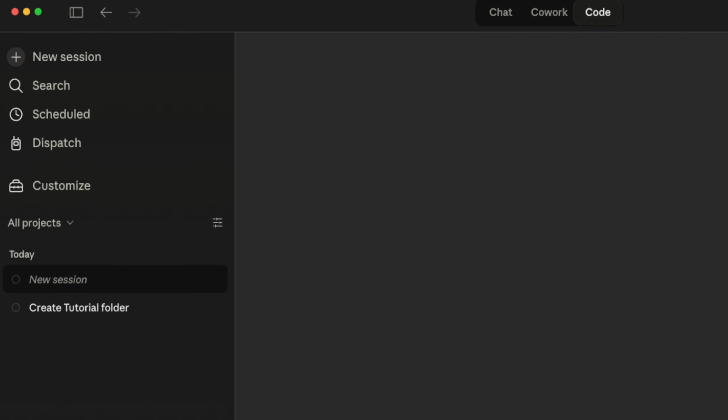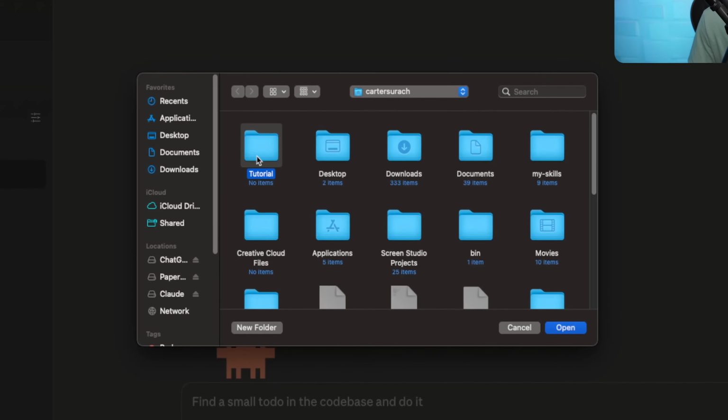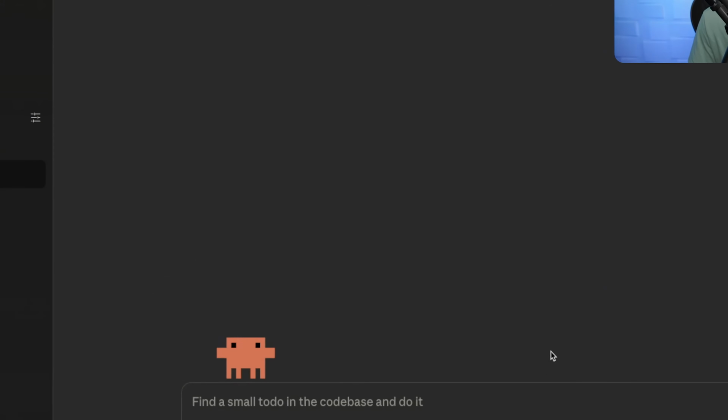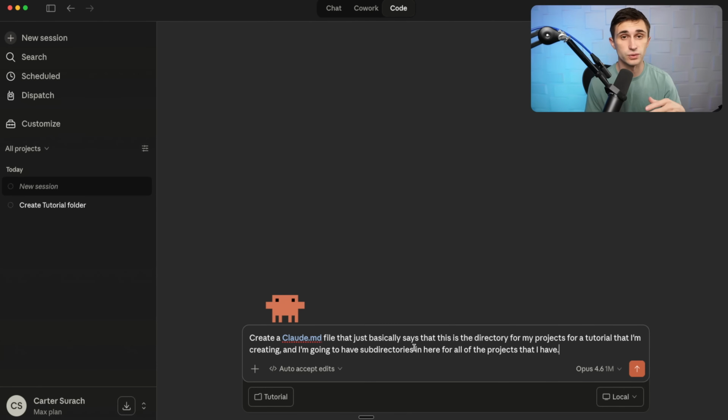So now if I start a new session, I can go to select a folder and I can choose a different folder. And you'll see here that it created that folder called tutorial. So I can open that up. And then this folder can act as my directory for all of the apps that I'm building with Claude Code. Now, if I want to create instructions for Claude to know for this project, I can have it create a claude.md file in here. Create a claude.md file that just basically says that this is the directory for my projects for a tutorial that I'm creating. And I'm going to have subdirectories in here for all of the projects that I have. So basically you can think of this as the root folder that is going to contain all of my projects that I'm going to be sharing with you throughout this tutorial.